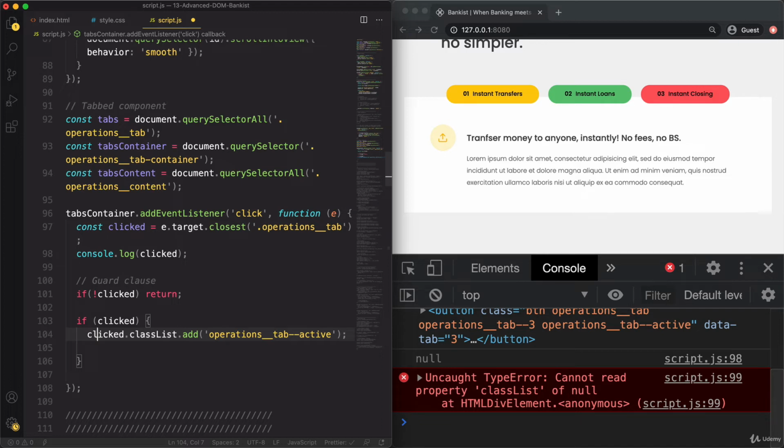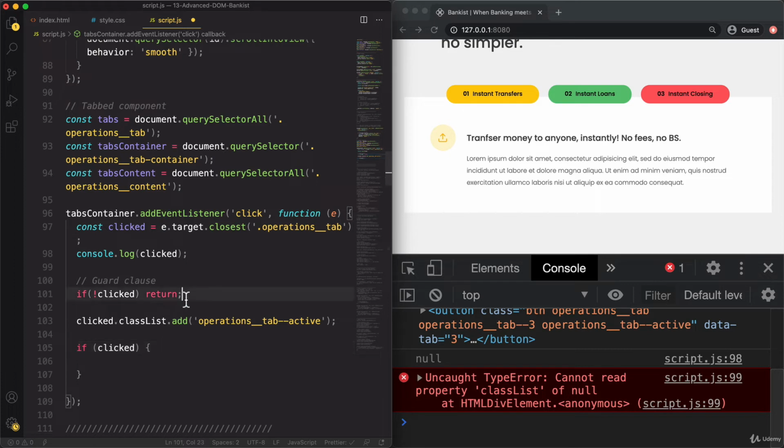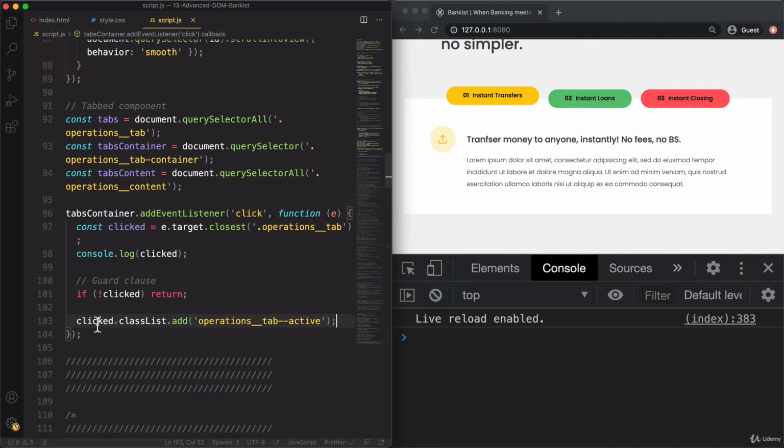But this is actually more modern because it looks a bit nicer because we don't need to create all these additional blocks. So in this case, just this block. But sometimes when we have so many conditions, it can become a little bit confusing. And then it's a bit cleaner to simply return the function immediately if a certain condition is matched. And again, in this case, whenever there is no clicked element here, then we want to simply return the function right away. And so then that code here will not be executed. But otherwise, of course, it will be executed.